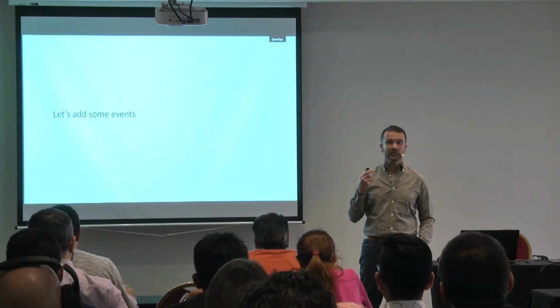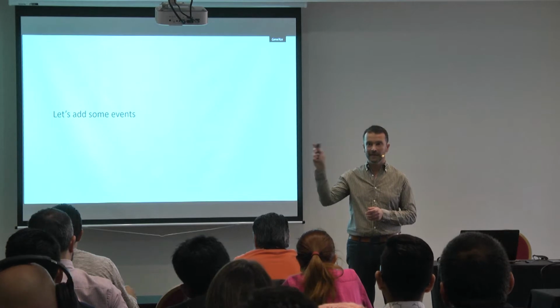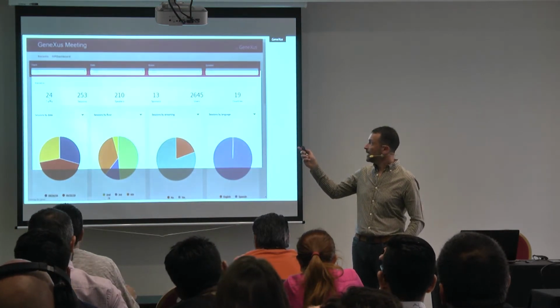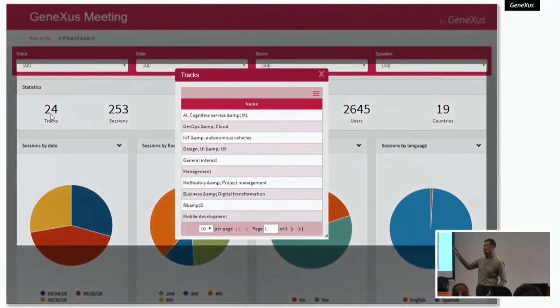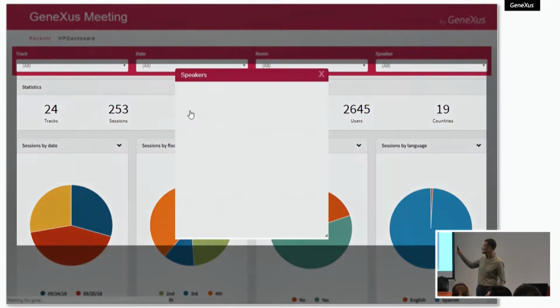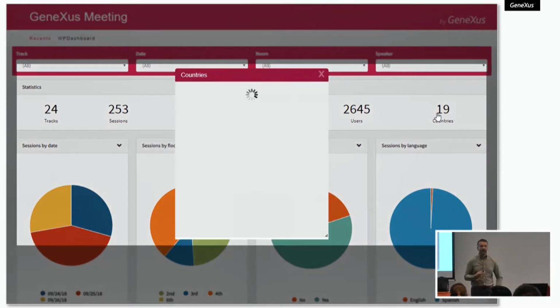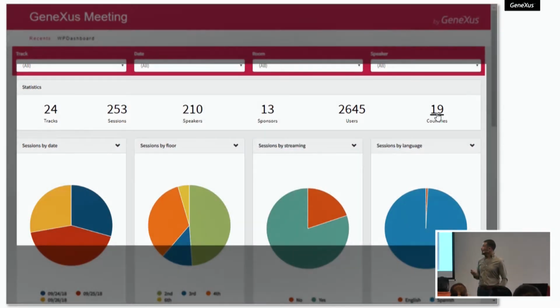The dashboard I showed you had the details, as you see here. If I select the total number of tracks, I can see the list; the total of speakers, I check with a list. In general, I do this in GeneXus. What I'm going to do now is make use of the event at the right time. That's one of the dashboard viewer's elements.